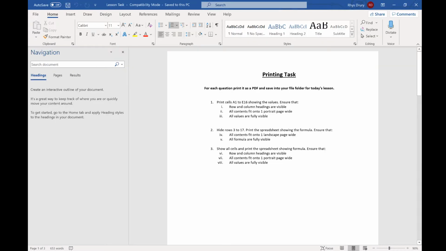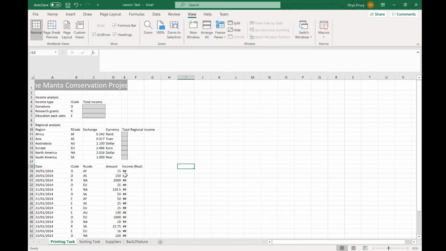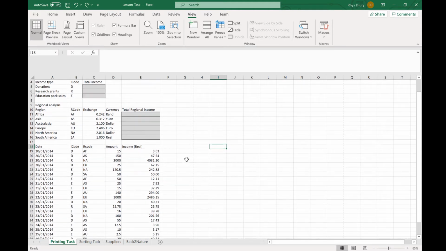So if we take a look at the question here: print cells A1 to E16 showing values, ensuring that row and column headings are visible, all contents fit onto one portrait page wide, and all values are fully visible. So first things first, you need to be able to see everything. If you've got a cell that's like that, where you can't see anything, you'd lose marks for that. And if you were giving that to a customer, they wouldn't be able to see it. So it's not very good.